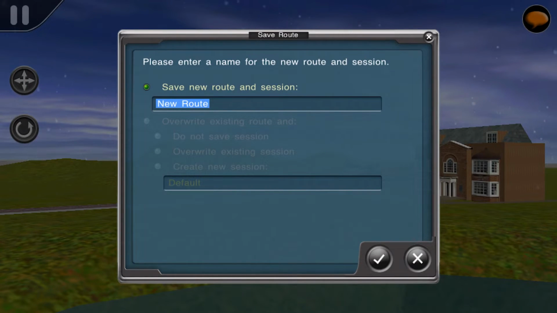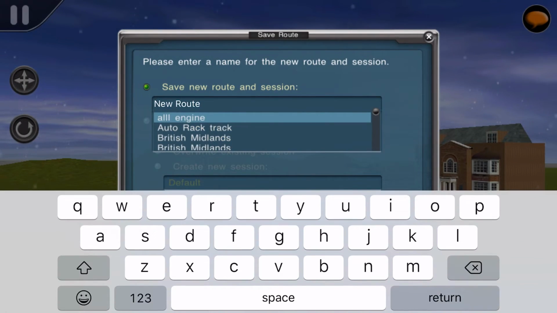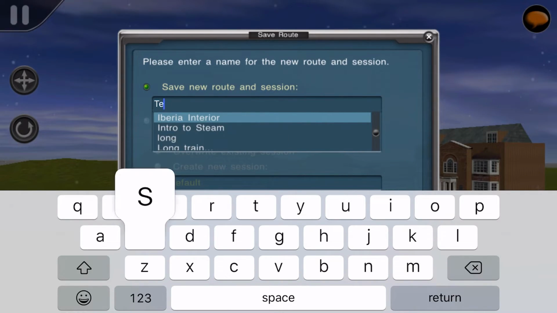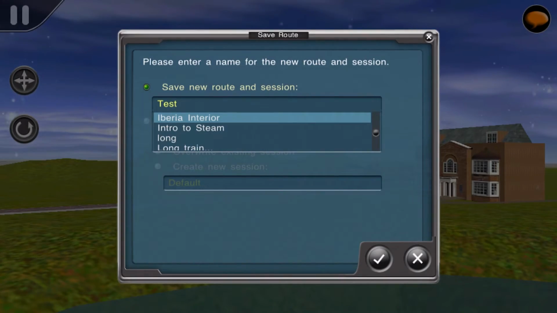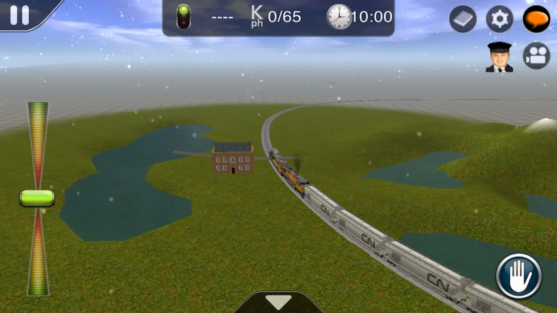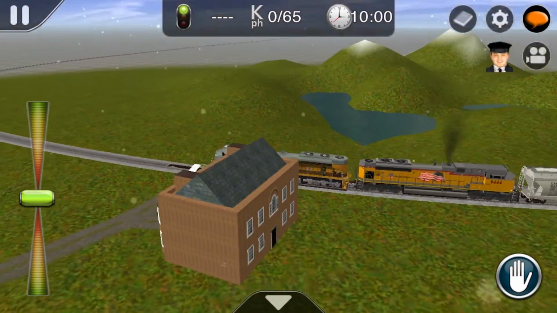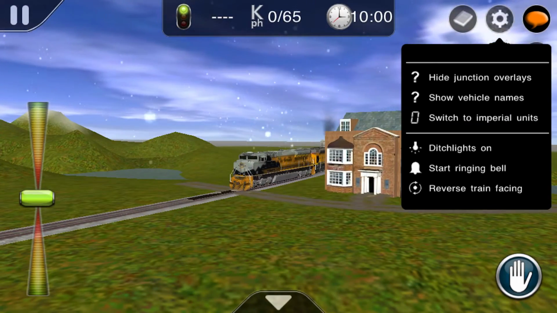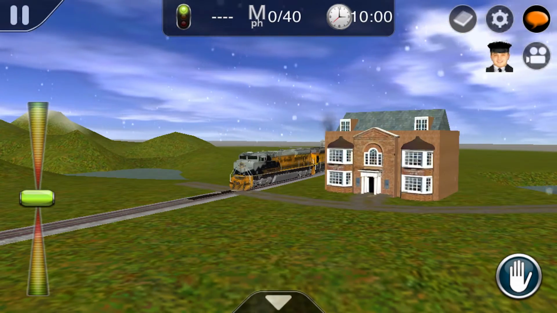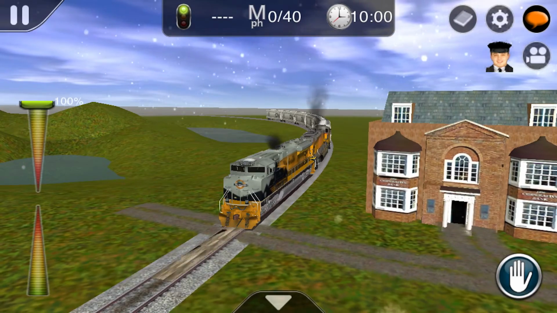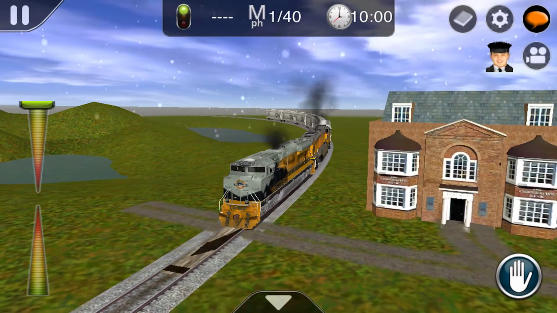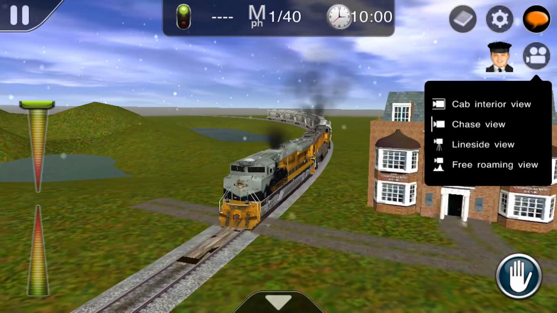The easiest way is just to save it to new route and then call it something, like what I'm about to type right now, which is test, because this is a test. And so you can select your driving mode, and it will automatically go to one of the engines that you place down, probably the first one or the last one, but it will go to your engine automatically. And that's all you want to do.